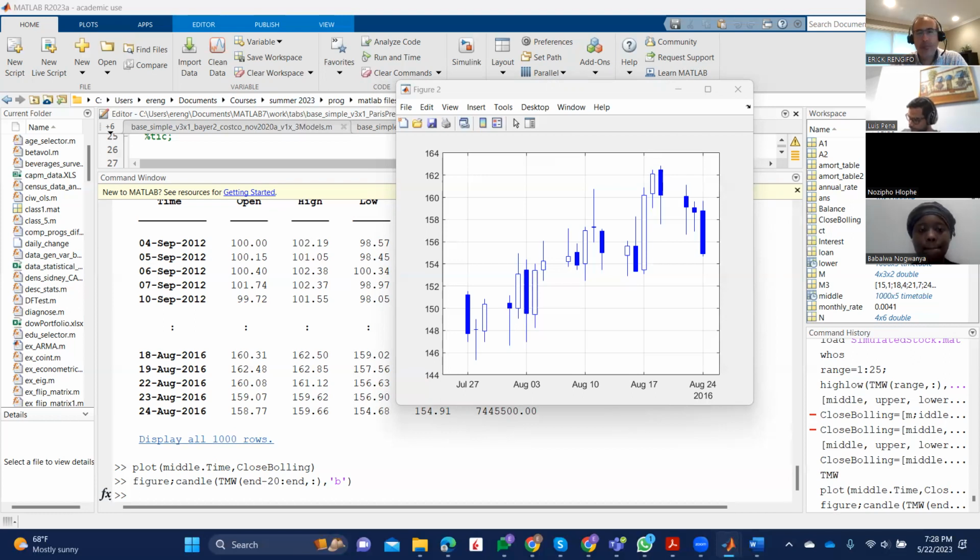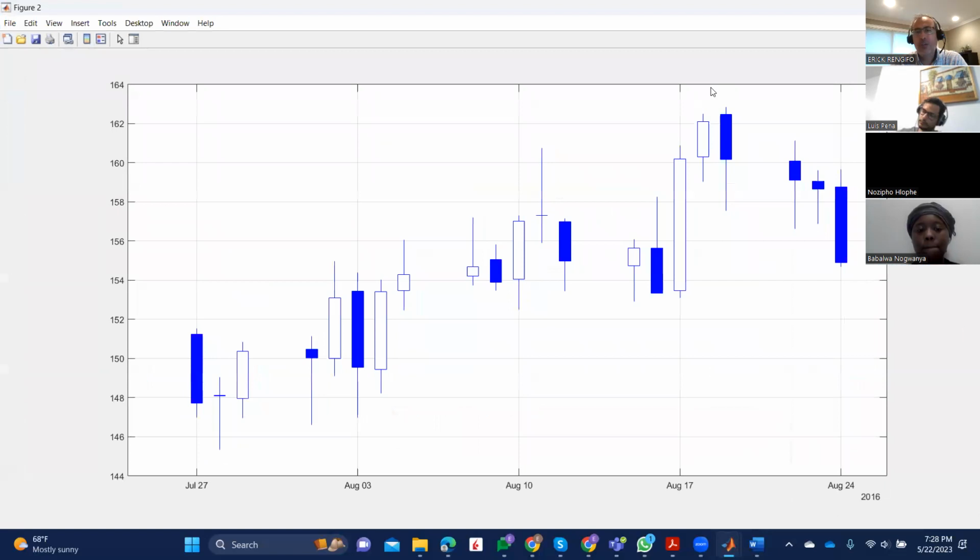Got the figure. Yeah, so I can tell you more or less what this one here is. The ones that are white are good days. So what is a good day? It's simply that the open is below the close, and that is white. Now, the blue ones, the open is above the close. You see that? And the lower end is the minimum value and the upper end is the maximum value. These are the candles. Do you see that?